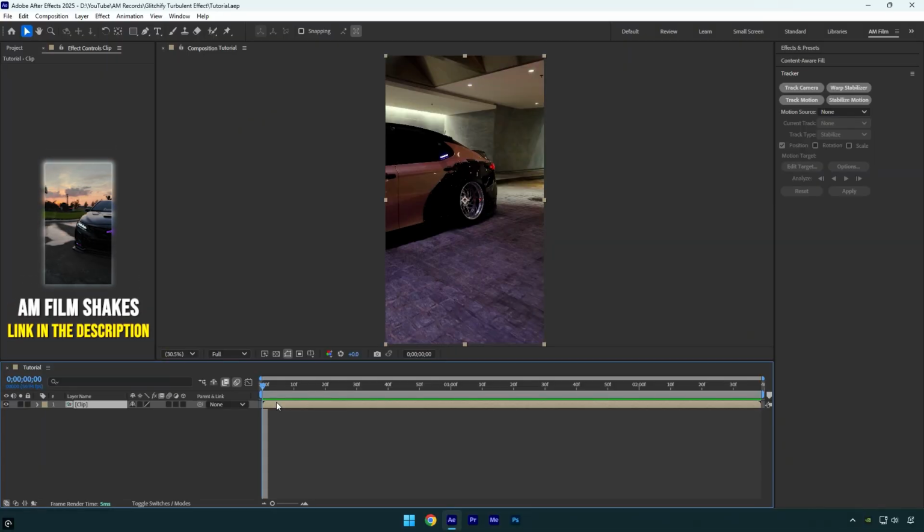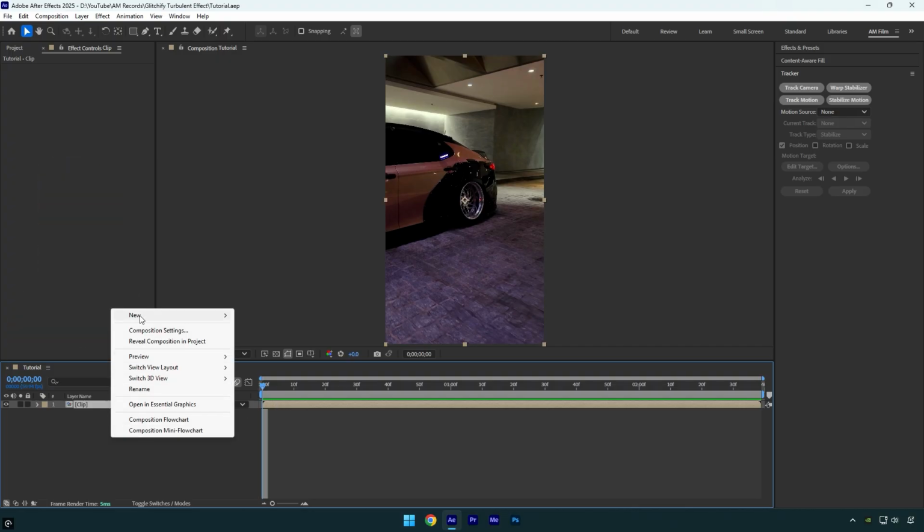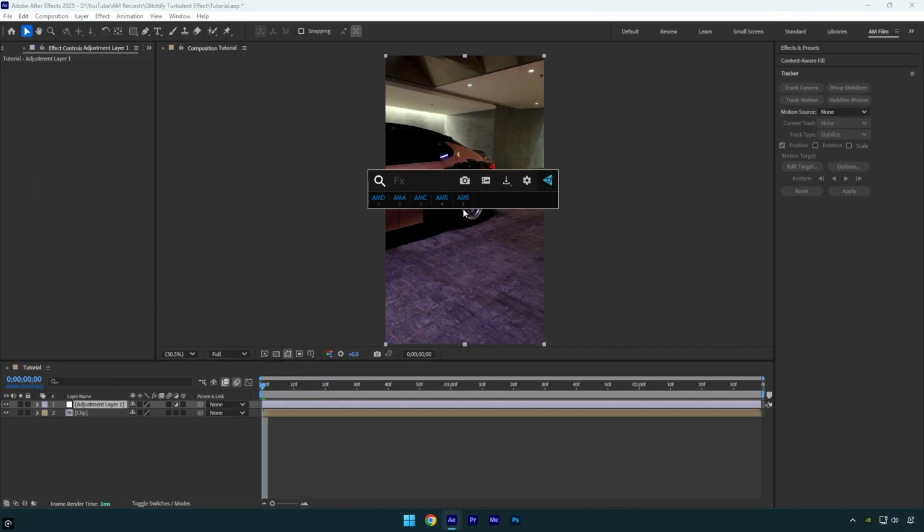Hi guys, in this tutorial I will show you how to create a cool glitchy warp effect in After Effects. Let's begin. First, let's create a new adjustment layer and then apply the first effect called Glitchify.